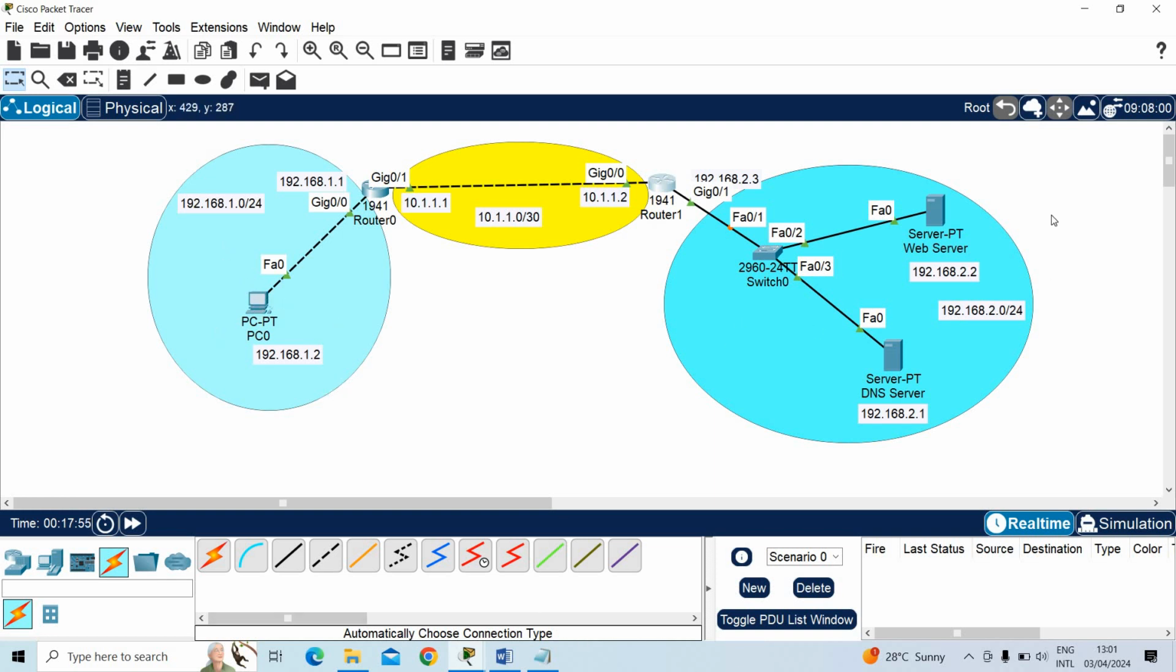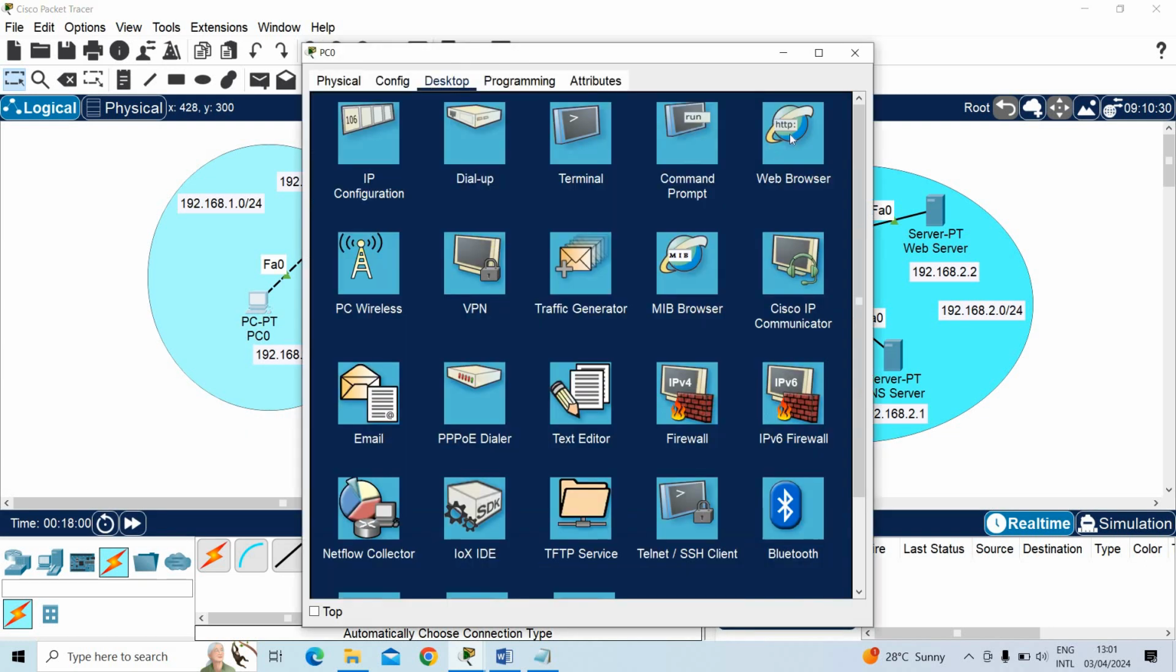Now let's try to ping from here to here. We'll not do ping, we'll browse. So we'll go to the browser and type.